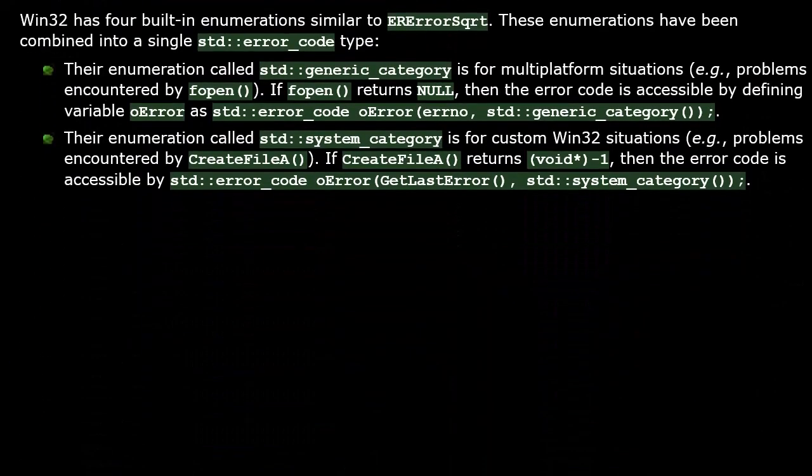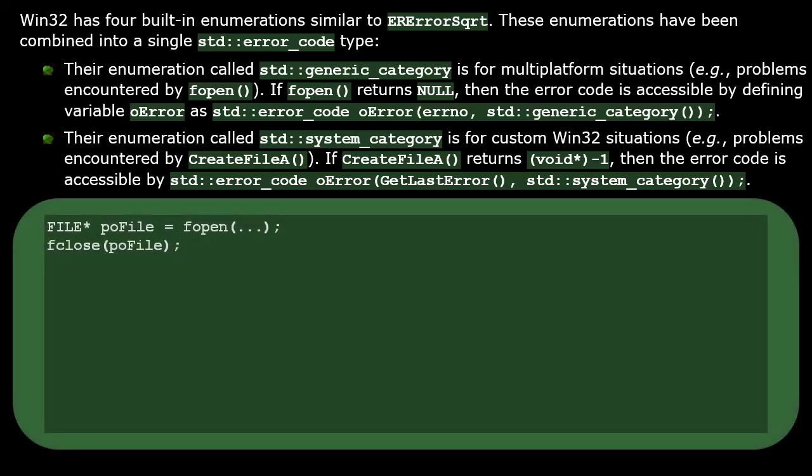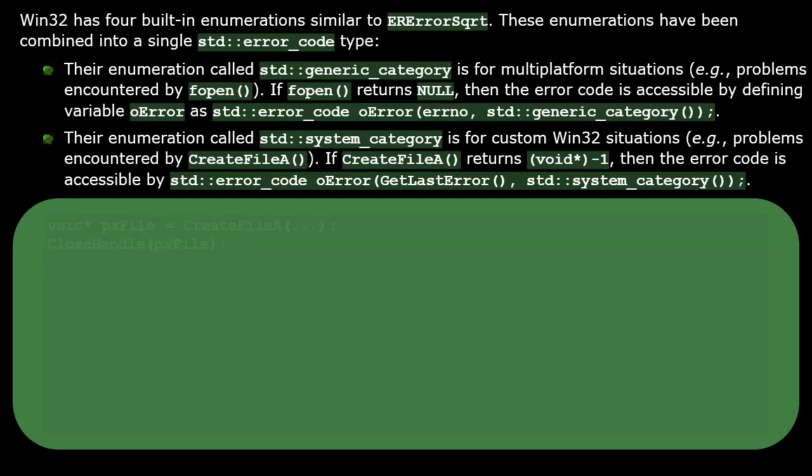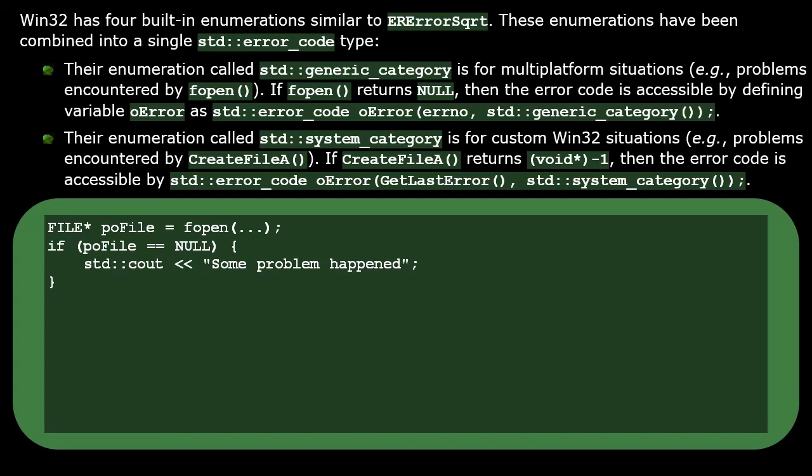There's more than one way to open a file. You could do it the platform neutral way by calling fopen, or the Win32 specific way by calling CreateFileA. Many other operating system actions similarly have both a platform neutral way and a Win32 way. Both methods have something in common. If a problem happens, they return an error code, but they don't return it to you directly.